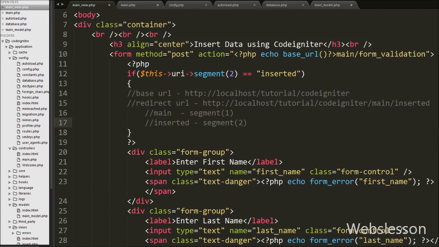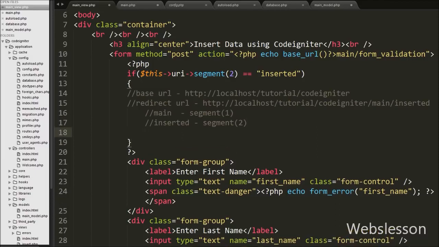In this block we define the data inserted message. For this we write an echo statement with a message like data inserted. This is displayed on the web page if this page has been loaded by the inserted function of the main controller. This way we can display the data inserted message on the web page.